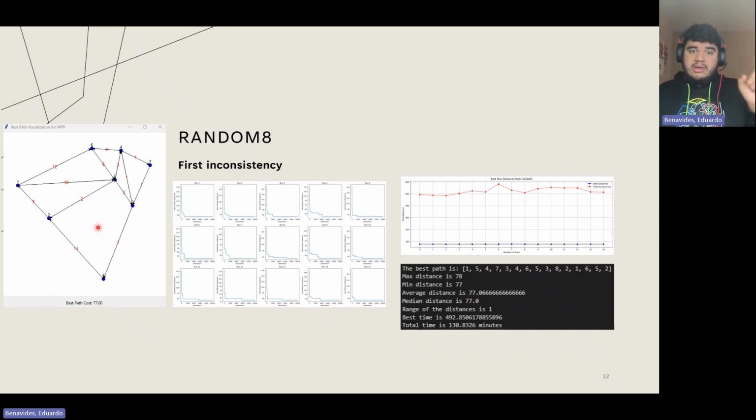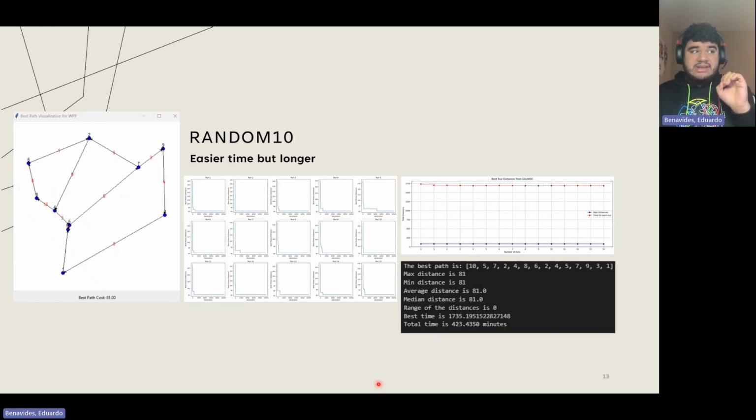Now, 8 nodes, 13 edges. This is the best path. 8 nodes, 13 edges. I say that because random 10: 10 nodes, 12 edges, easier time at finding the solution based off the generation plots. Some of these runs look like a run 4, run 5 plot, and each run found the proper answer.